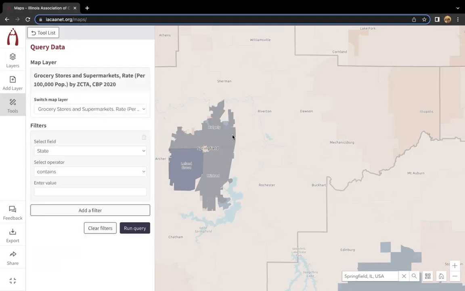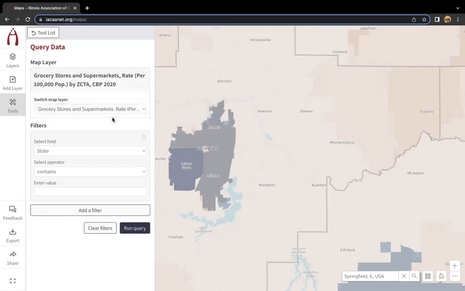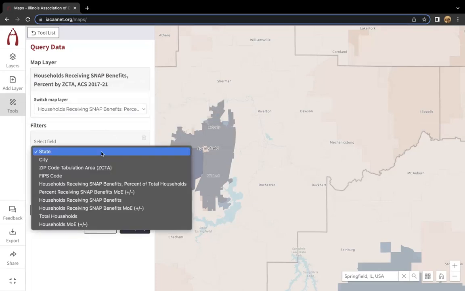So when you have multiple layers added to your map, you have to start by selecting the layer that you want to query. So we are going to look at households receiving SNAP benefits. Then we're going to select a field that we want to query.